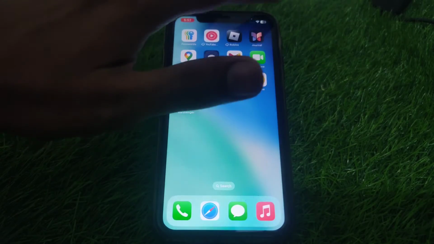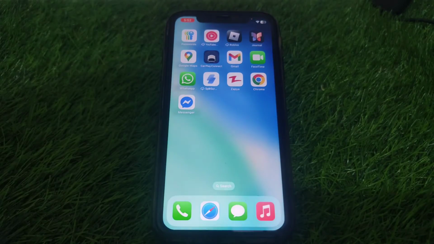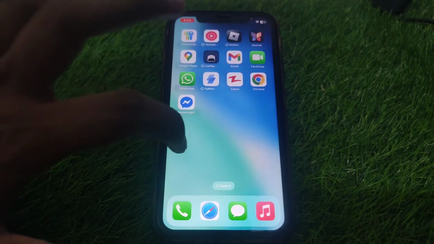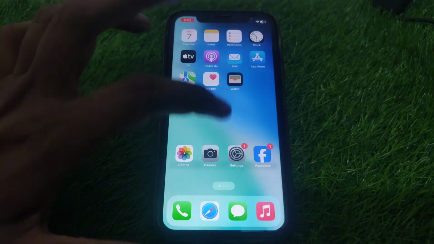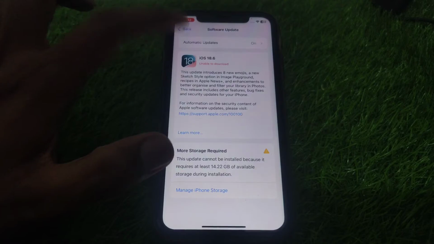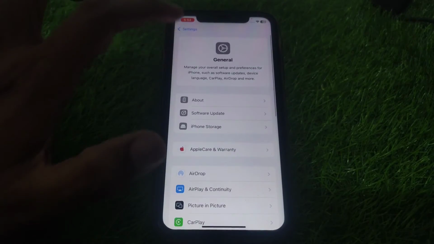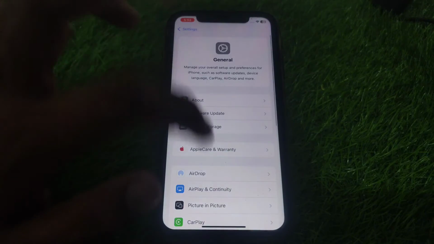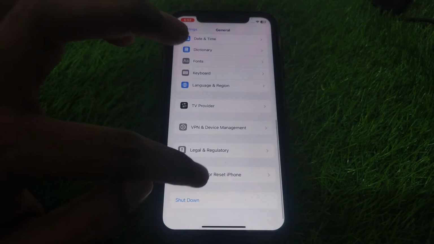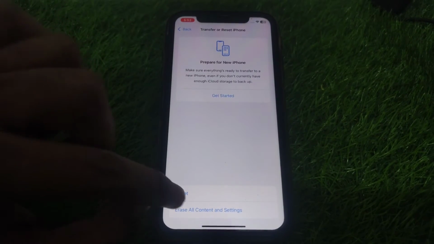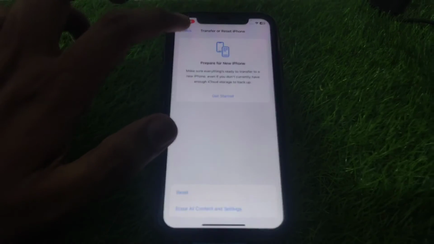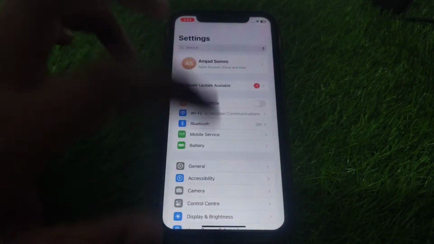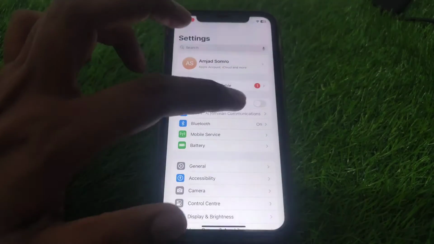First of all, you have to make sure that you are connected to a proper Wi-Fi and internet connection. After that, click on Settings, and then go to General. In General, scroll down until you find the option Transfer or Reset iPhone. Click on that, click Reset, and reset all of your network settings.